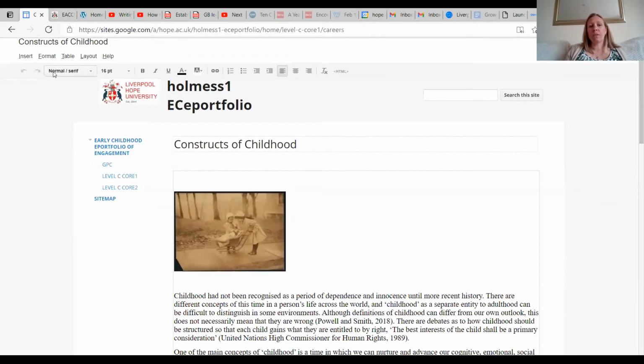But you can use all the different things here, all the different styles. You can put links in. So if you want to, perhaps on this one here, put the web link to the UN Rights of the Child, for example, you can click there and put a web link. You can lay it out however you like, really.